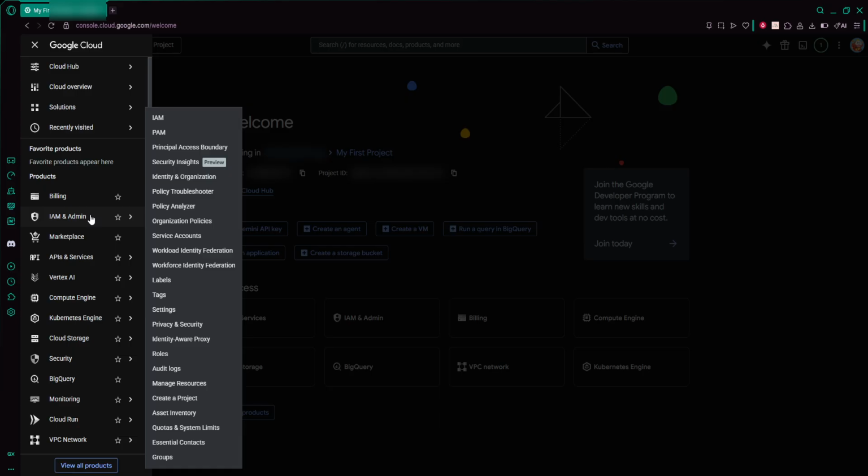Click on IAM and Admin. This is where Google Cloud keeps most of the tools related to permissions, roles, and overall project administration. Inside this section, you'll see several options. The one you're interested in right now is called Settings. Go ahead and click Settings. This opens the main settings page for the project you currently have selected.